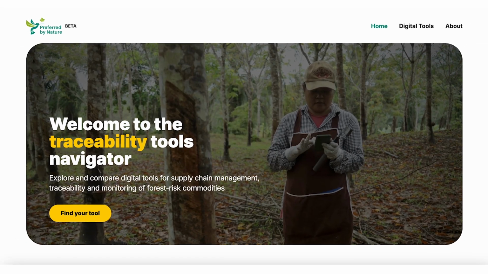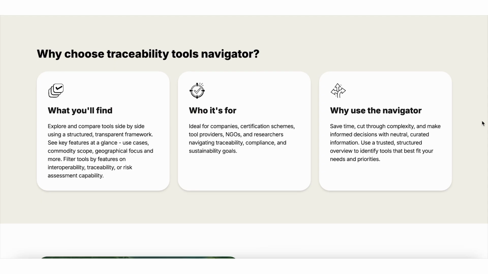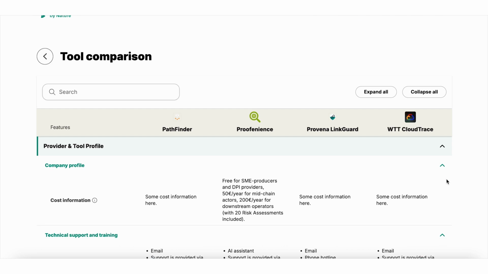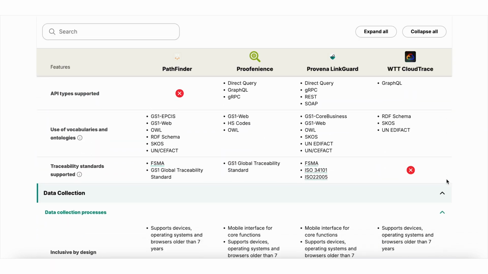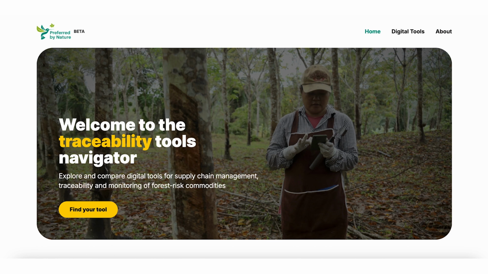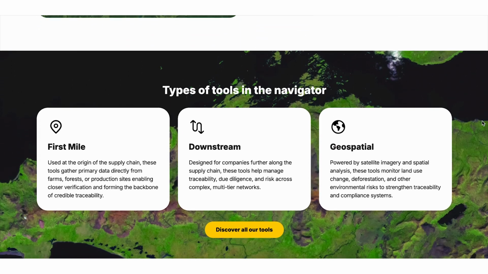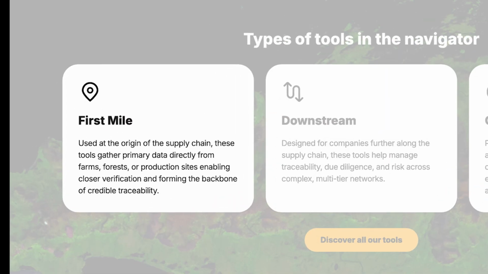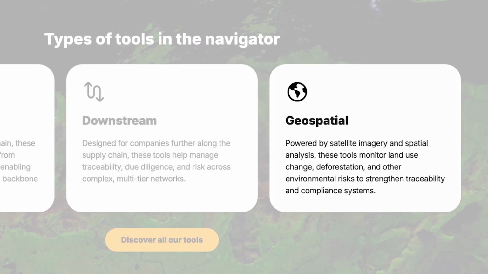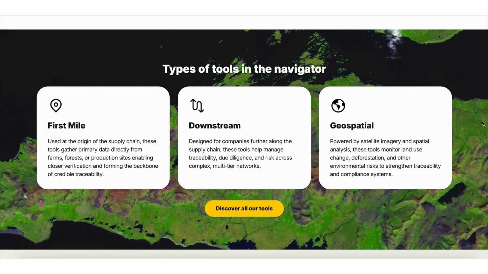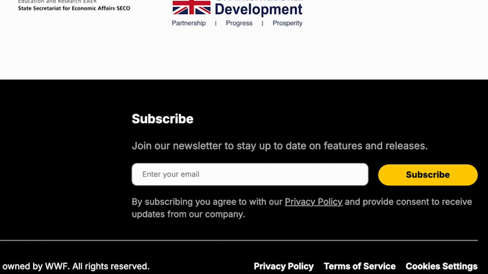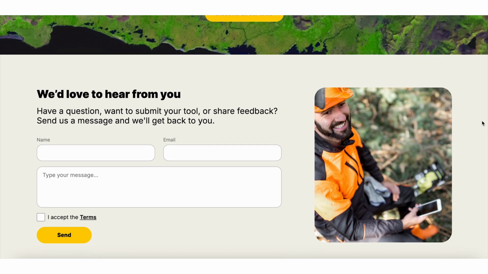Welcome to the Traceability Tools Navigator, a platform designed to help you explore and compare digital traceability solutions across supply chains. On the landing page, you'll find a quick introduction to the Navigator, an overview of the 3 tool categories: first mile, downstream, and geospatial tools, and options to learn more about the project, subscribe for updates, or send feedback.